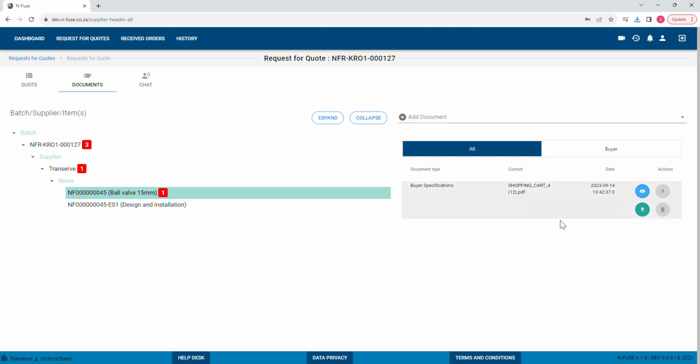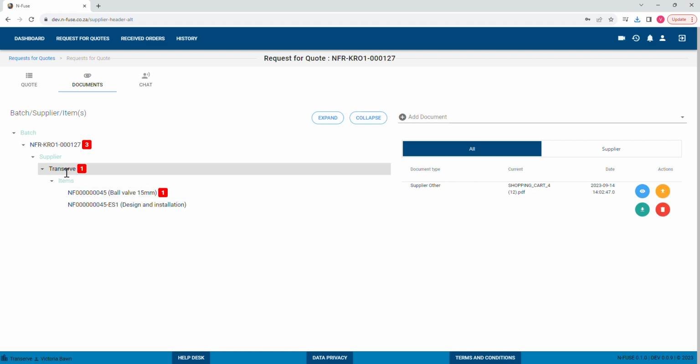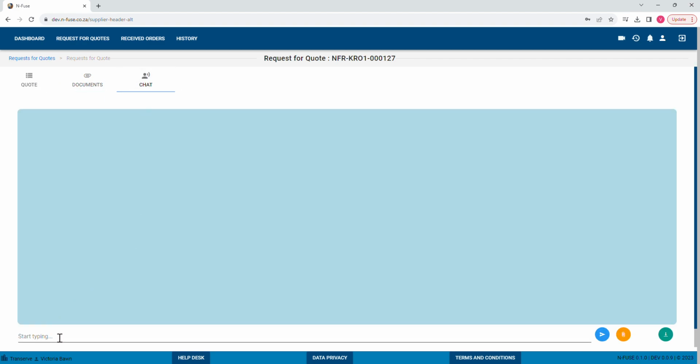If there are any documents that you need to upload, like CAD drawings, designs, specs, anything specific to the ball valve that someone's buying, you will be able to add that at an item level. So any documents relevant to the ball valve that you need to make procurement aware of, you'll attach at this level. Any documentation that's relevant to your company or any general documentation, you will attach at a supplier level.